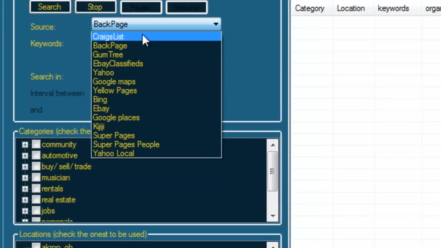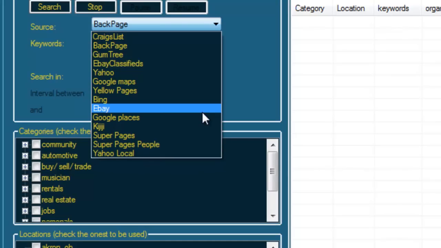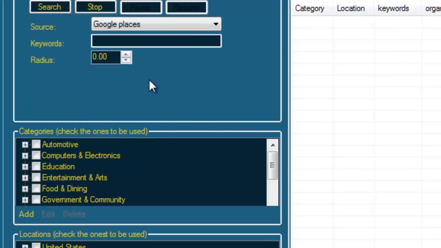So these are the sources that you can get leads from. We have Craigslist, Backpage, Gumtree, eBay Classifieds, Yahoo, Google Maps, Yellow Pages, Bing, eBay, Google Places, Kijiji, Super Pages People, and Yahoo Local. Obviously, because it would take a long period of time for me to go through all the actual sites and sources, I'll just go through one of them. So I'll just show you basically how to find some clients on Google Places.